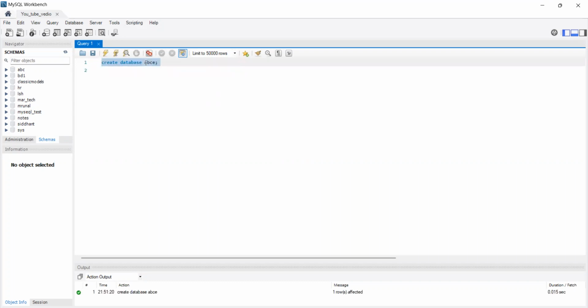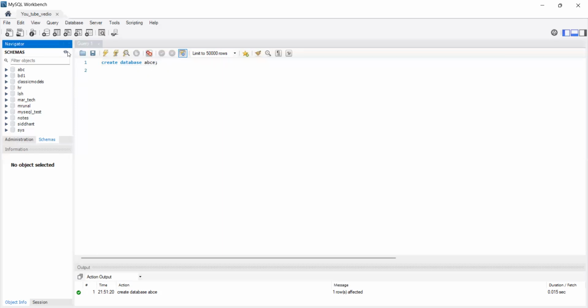Control Shift Enter is the shortcut. Either you can select and run this, or you have a shortcut that is Control Shift Enter. Once you run it, you can refresh the schema. Now you will be able to see the database that is ABCD.